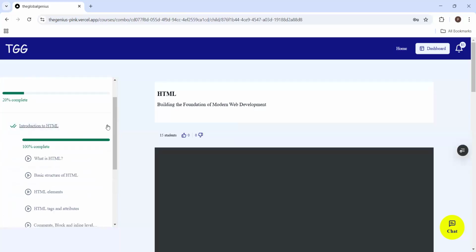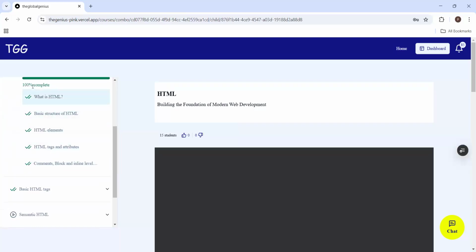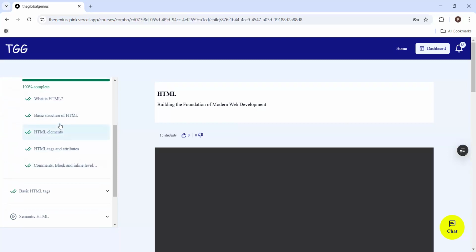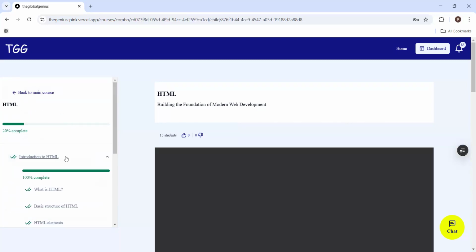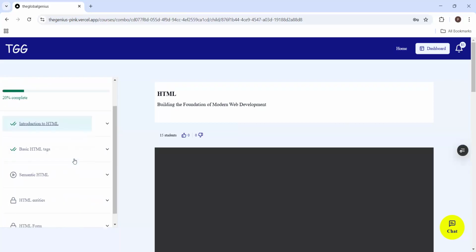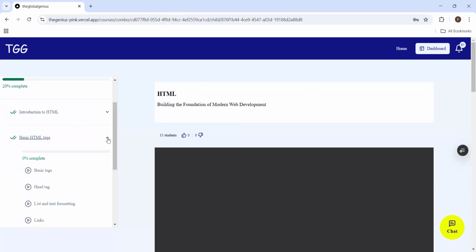For me, I have completed this chapter. You can see it is 100%. I have completed all these sessions because the whole course is divided into chapters and every chapter is divided into sessions. So each of the sessions is where we have the classes. So I will just have to go to here. I have not completed any of this.